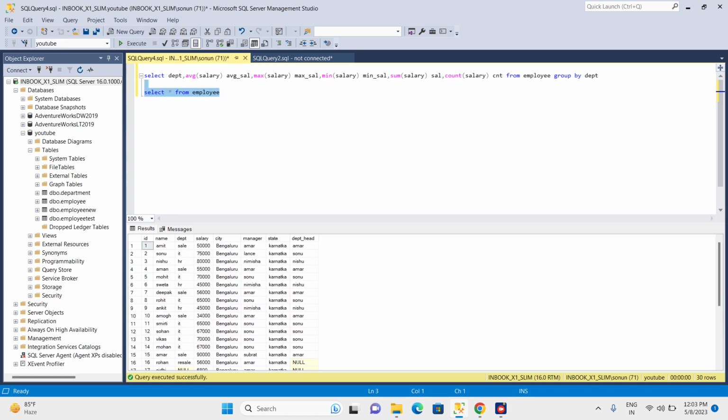So in the employee table, if I do GROUP BY department, what will the database engine do? It will make a group of each department, like Sale will be one group, IT will be one group, HR will be one group. After that it will give the aggregate of that particular group, like the average salary of that group, the maximum salary of that group, the minimum salary of the group, like that.